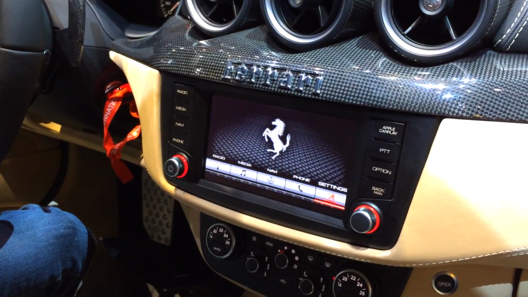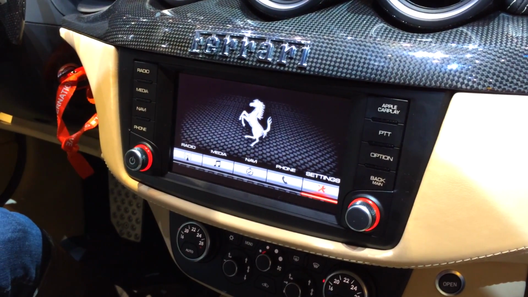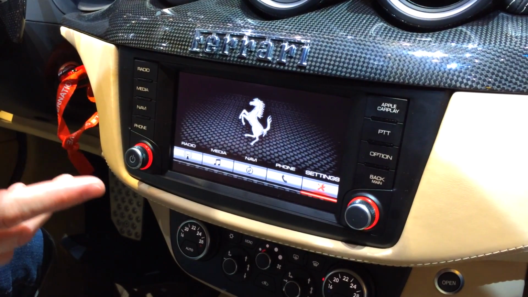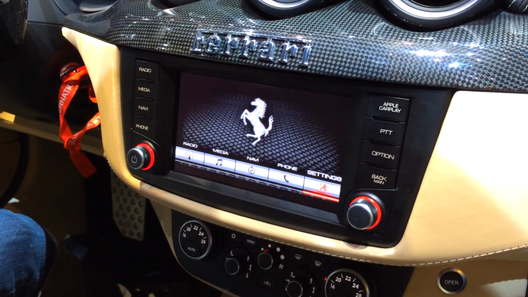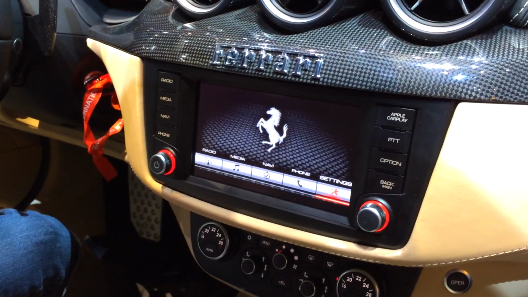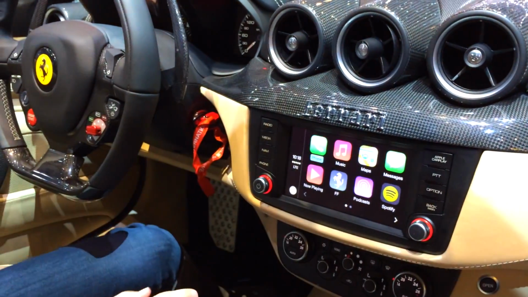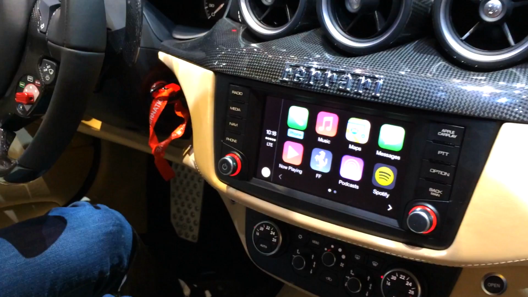Demonstration now of Apple CarPlay, and happy to give a demonstration for iMagazine in Poland. So here is the Ferrari user interface. This is the Ferrari screen, and we'll show you how to get into Apple CarPlay. And here, I'll touch this button and get straight away into Apple CarPlay.